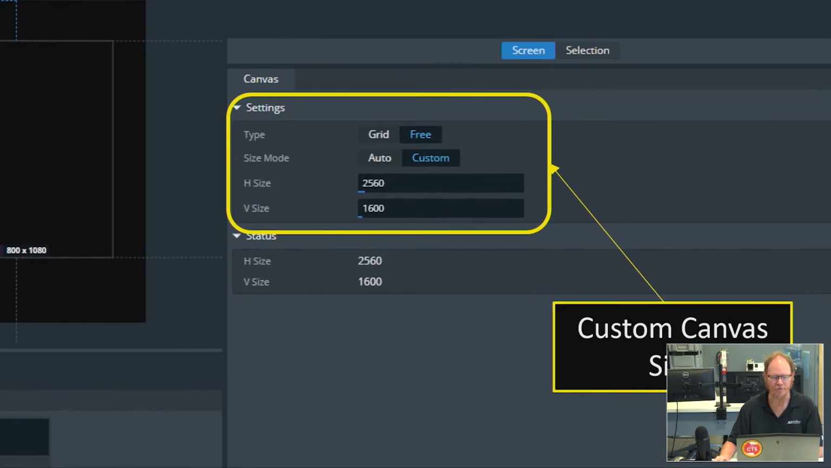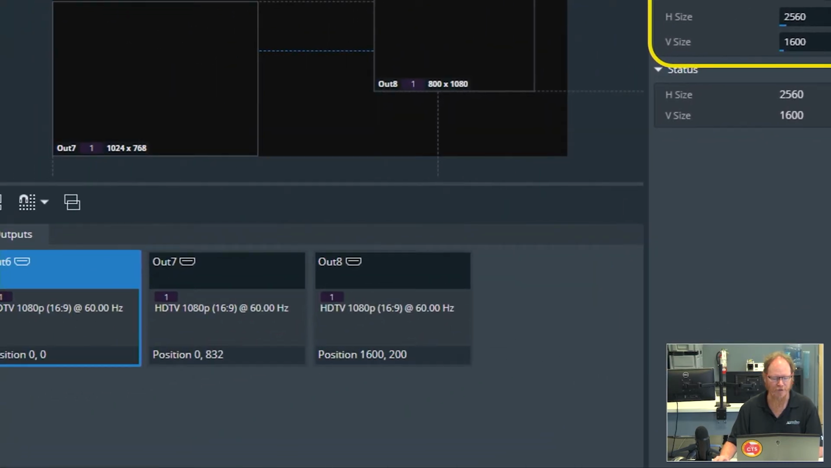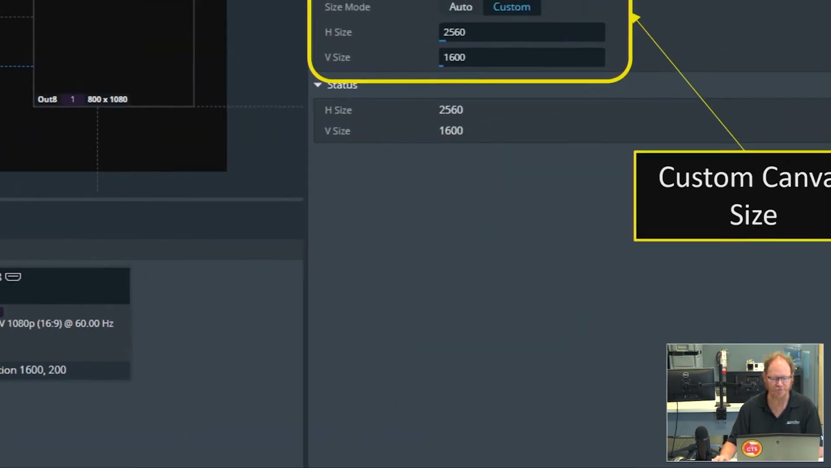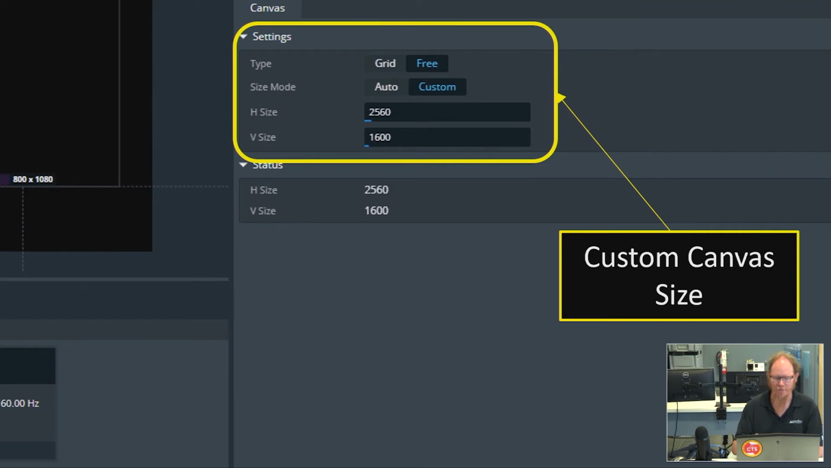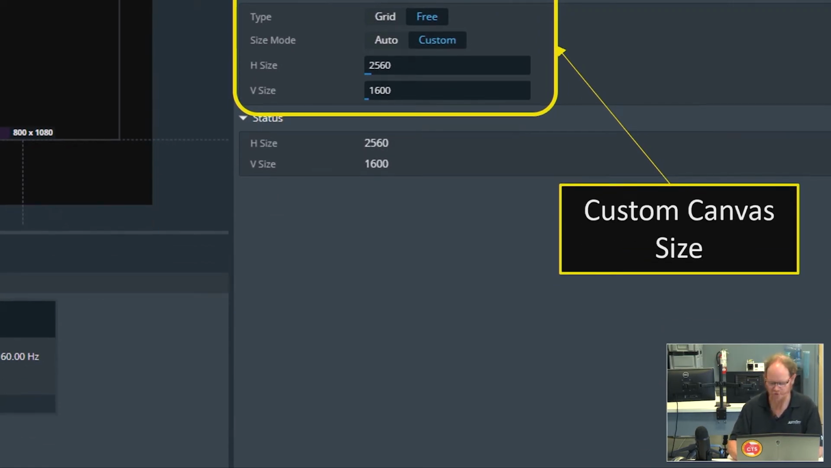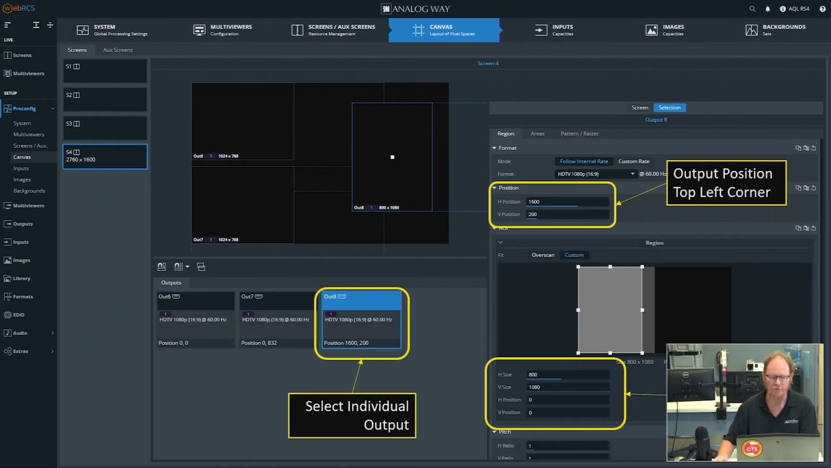and in here I've created a custom canvas size of 2560 by 1600. I have my 3 outputs. Then after you create the canvas size, you need to go into each output and you set an area of interest.